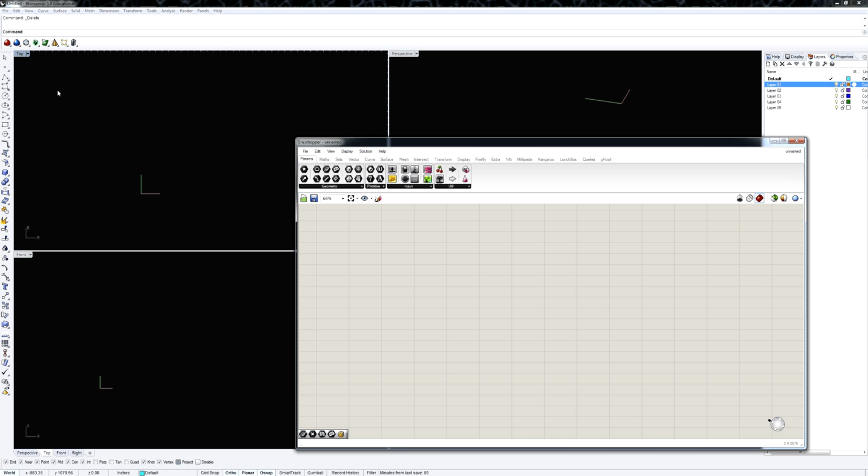Hi, Henry here. Today we're going to make a simple space frame that we're going to build as a kind of component system and deploy along a surface.